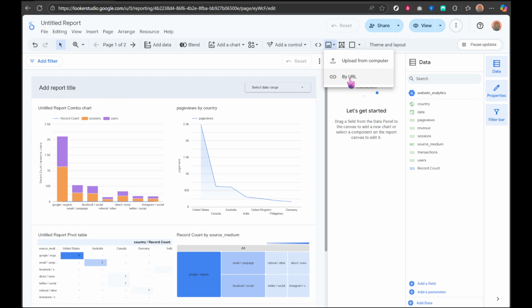Once you've selected your image source, click either Select or press Enter. Within moments, you'll see your image appear on the report canvas. From here, you can click on the image to drag it into place or resize it by adjusting the corners or sides to meet your needs.